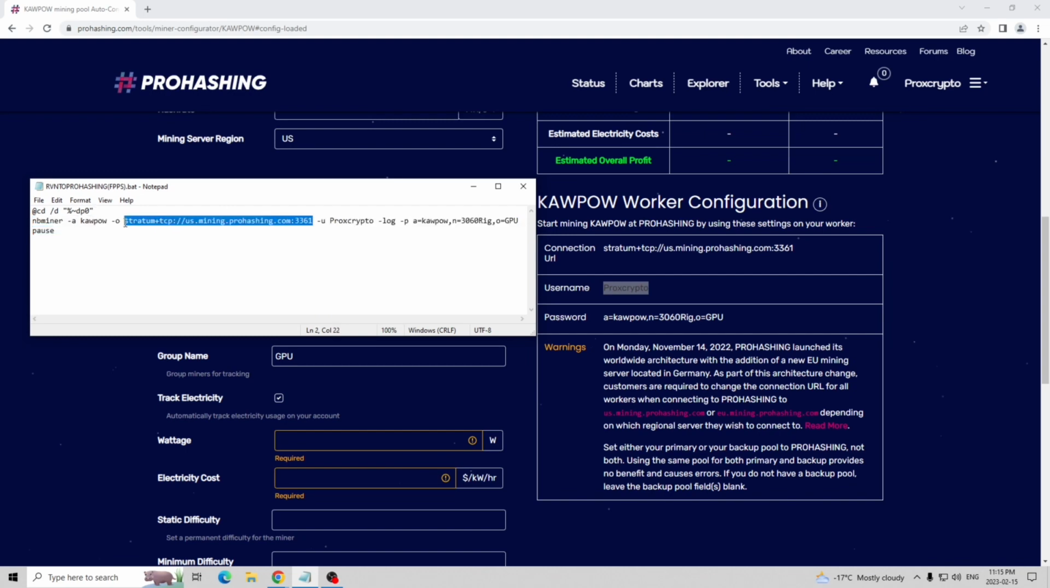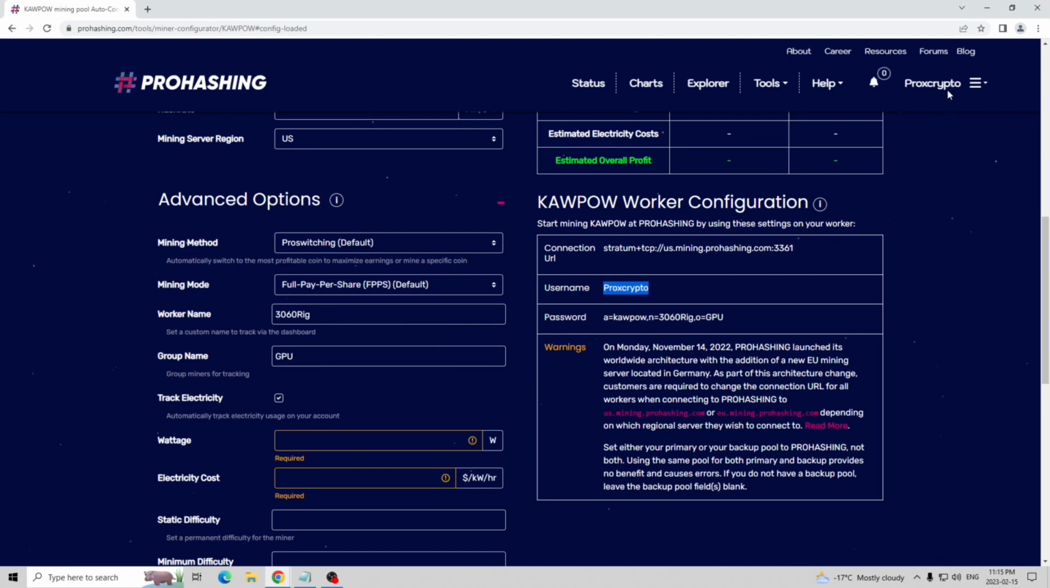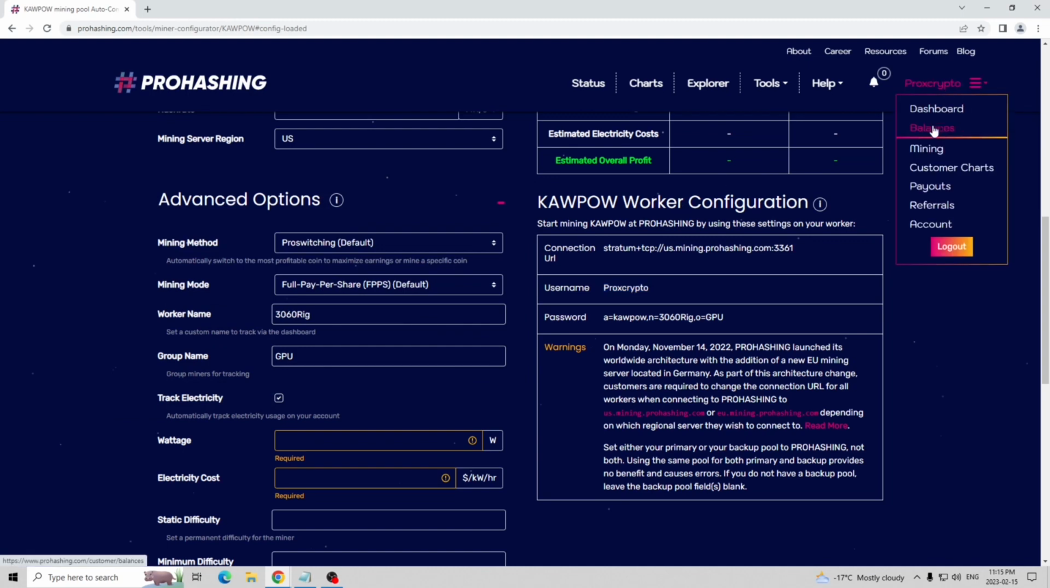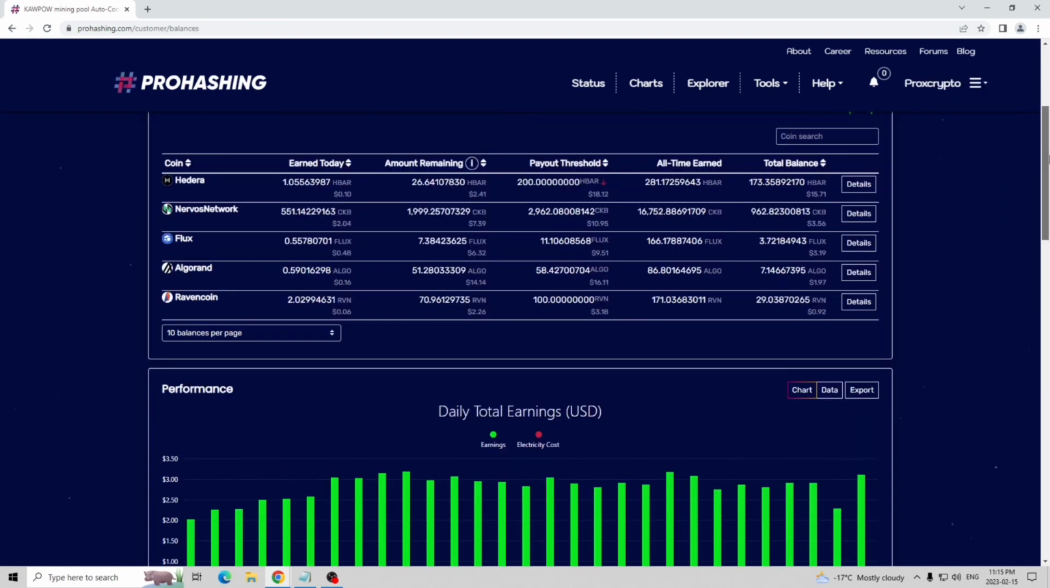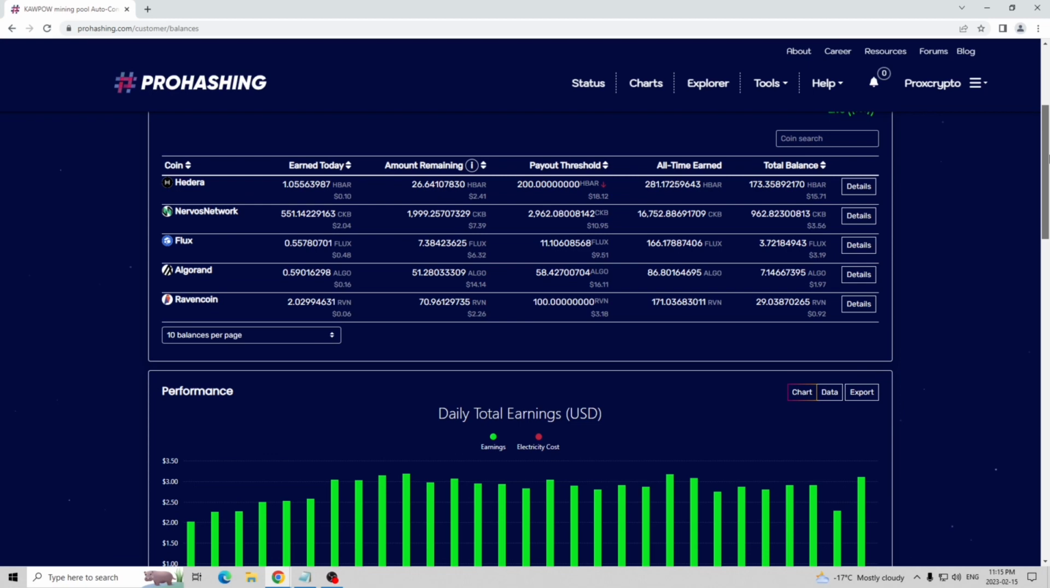So we're all set to start the miner up, but we have to choose what coins we want to get paid out in. So we're going to go to the coins that I'm getting paid out in right now, actually. So I'm getting Hedera, Nervos, Flux, Algorand, and Ravencoin.